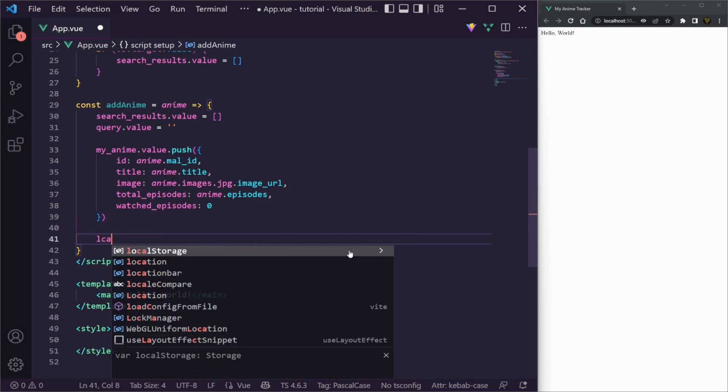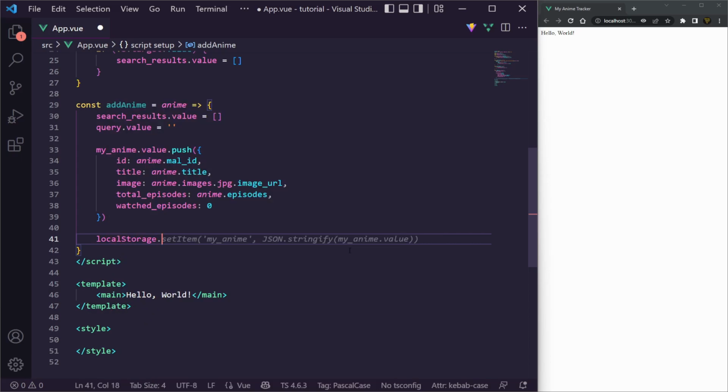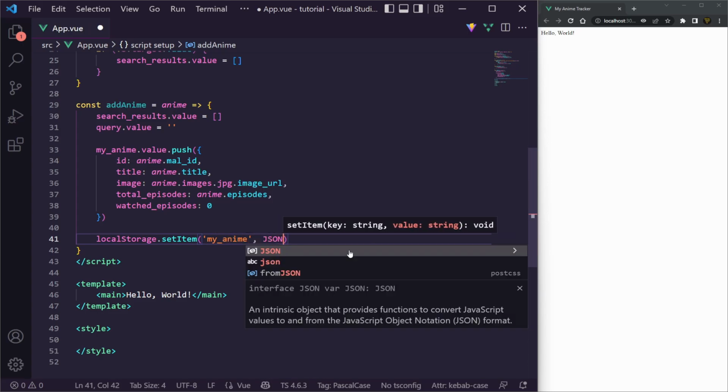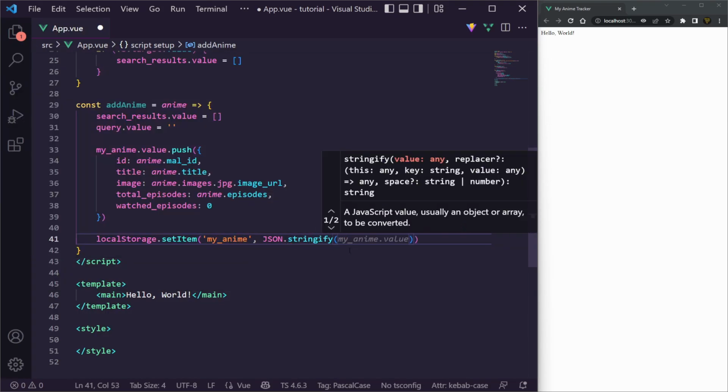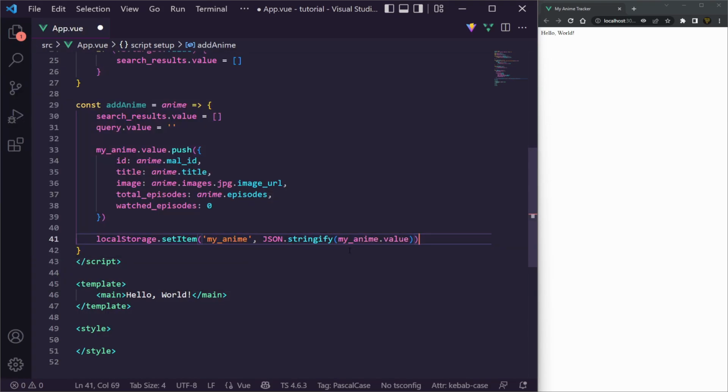We're then going to start our local storage. So we're going to say localStorage.setItem, and we're going to say myAnime, and we're going to set this to be JSON.stringify(myAnime.value).